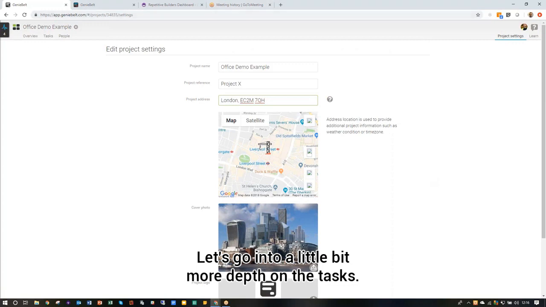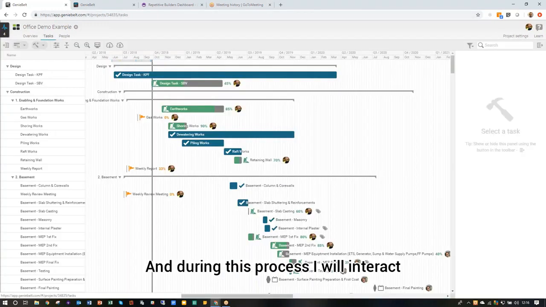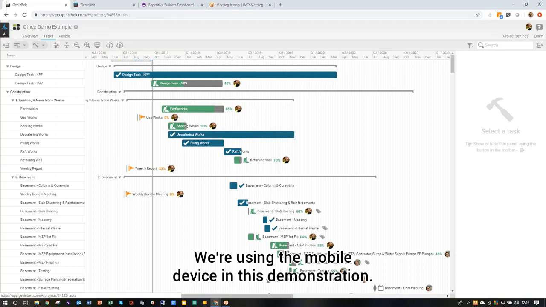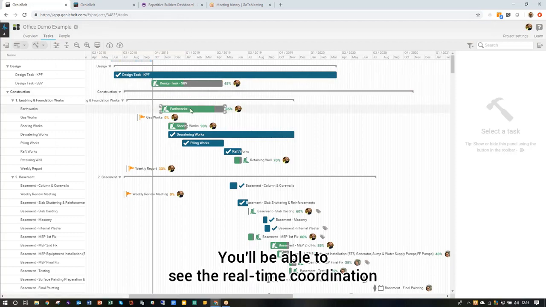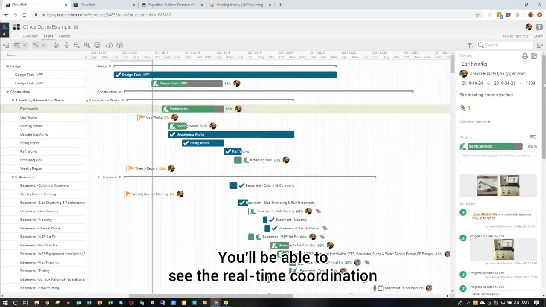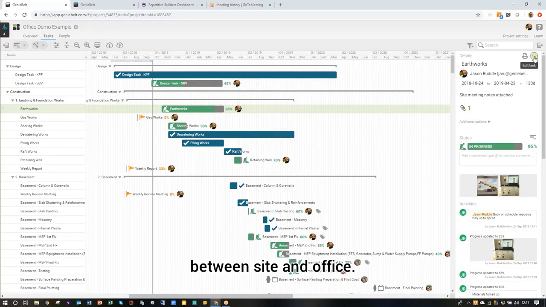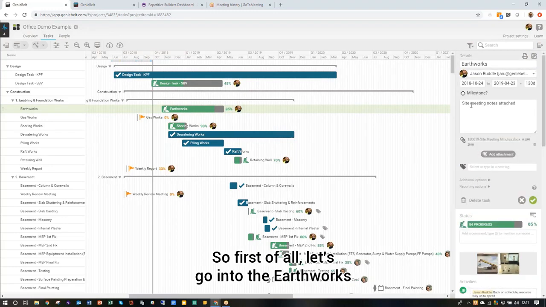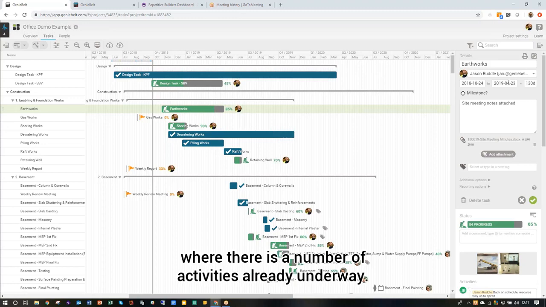So let's go into a little bit more depth on the tasks. During this process, I will interact between the web interface here and also my mobile at the same time. By using the mobile device in this demonstration, you'll be able to see the real-time coordination between site and office. So first of all, let's go into the earthworks, where there's a number of activities already underway.